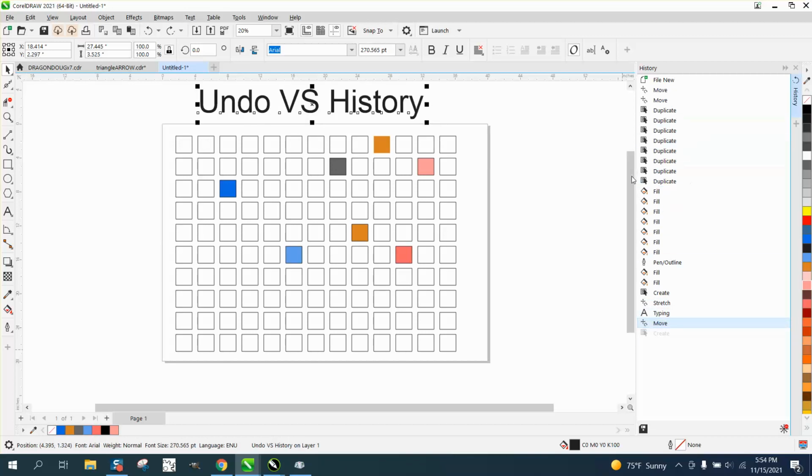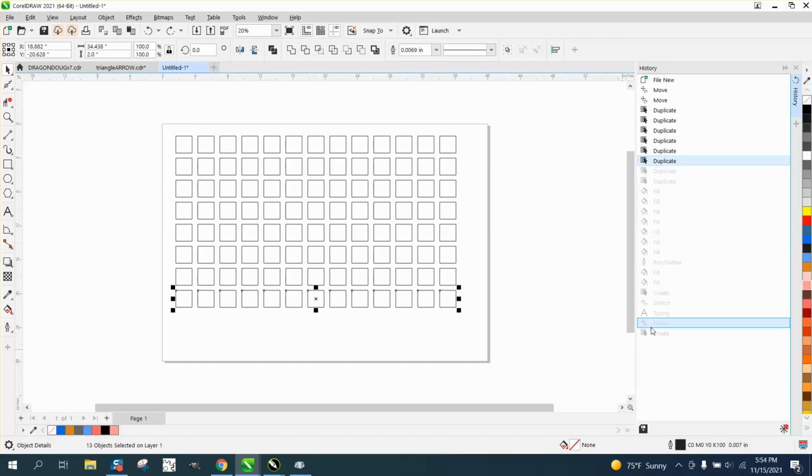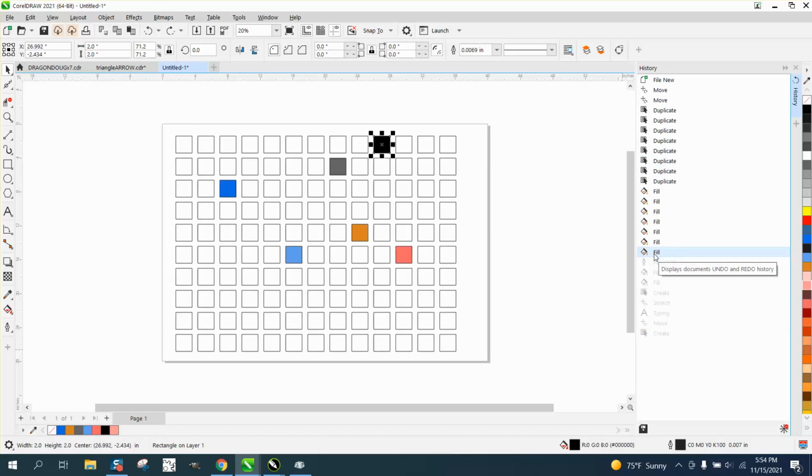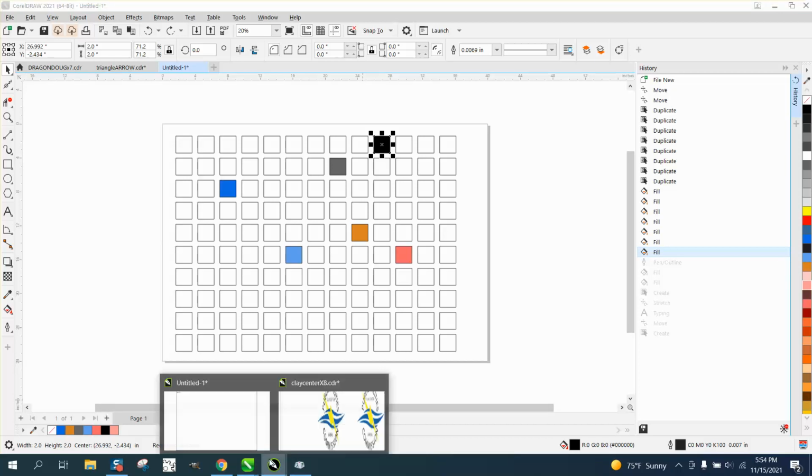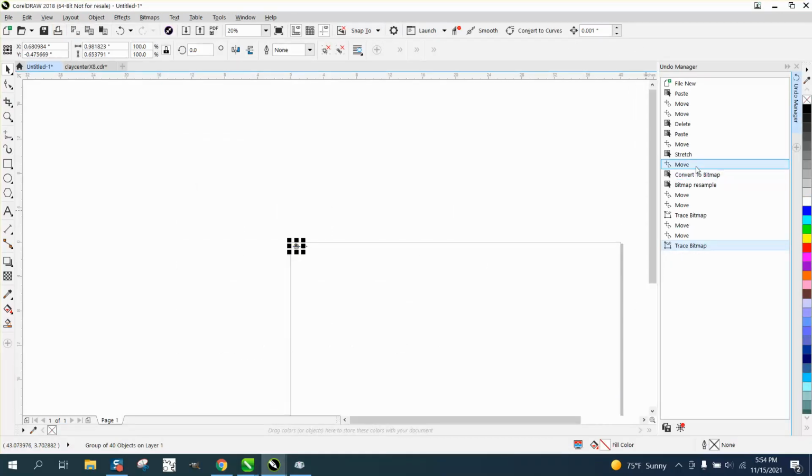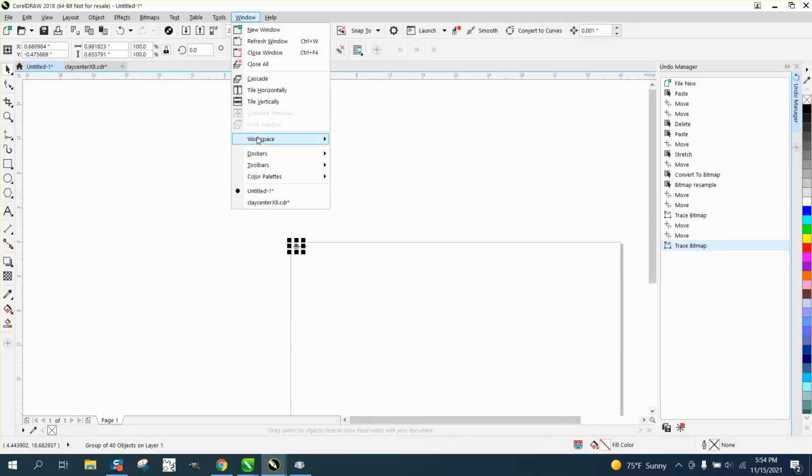So it's a little bit easier, because one, you can see everything, and if you back up, everything below it is grayed out, so you know how far you need to go. Pretty cool. Now, in 2019 or above, that's not called that anymore.